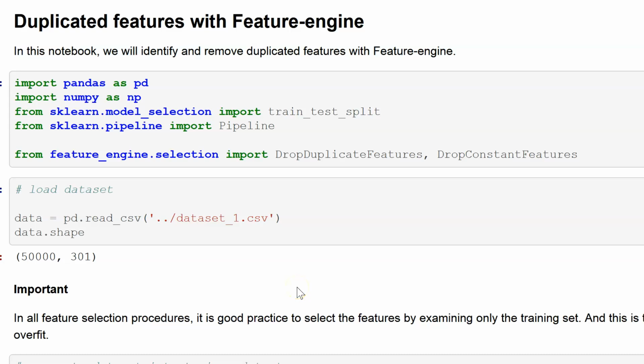Welcome back. We've seen how we can drop duplicated features utilizing Pandas. Now we can optimize this removal of duplicated features utilizing the open source package Feature Engine, and in this video, I will show you how to do that. From Feature Engine selection, we are going to import the drop duplicate features and also the drop constant features that we discussed in an earlier section.